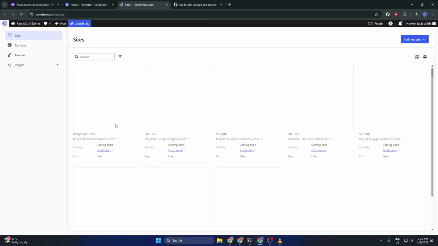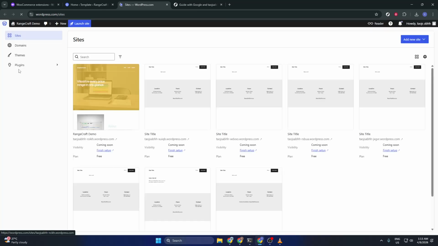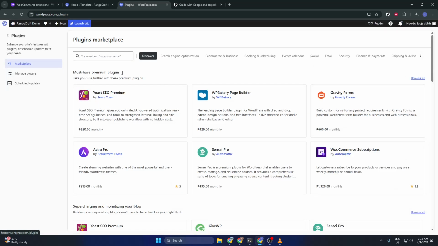This takes you to a centralized list of all the sites associated with your account so you can be sure you're working in the right place. If you have more than one site, take a moment to select the one you want to adjust. Next, from the left-hand navigation, click Plugins. This opens the plugin area for your selected site. You're now in the right place to browse and search for tools that extend your site's functionality.